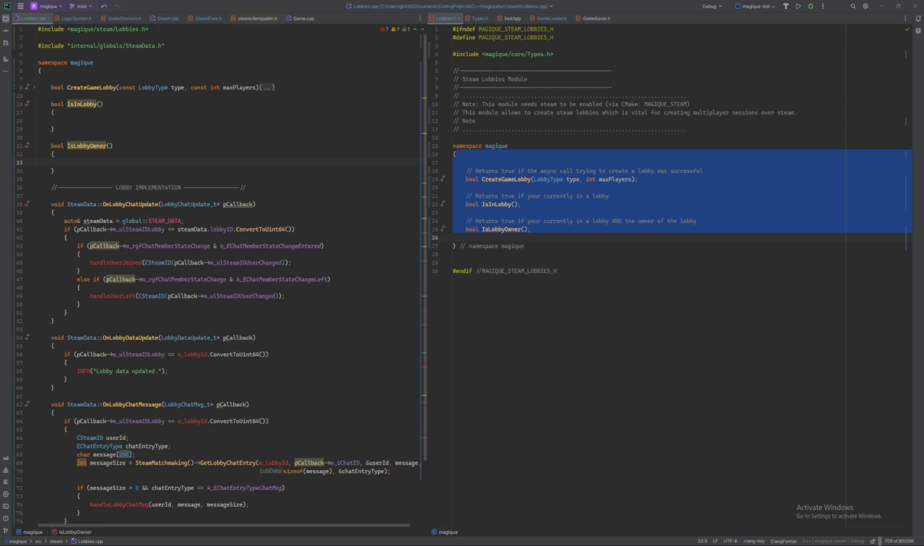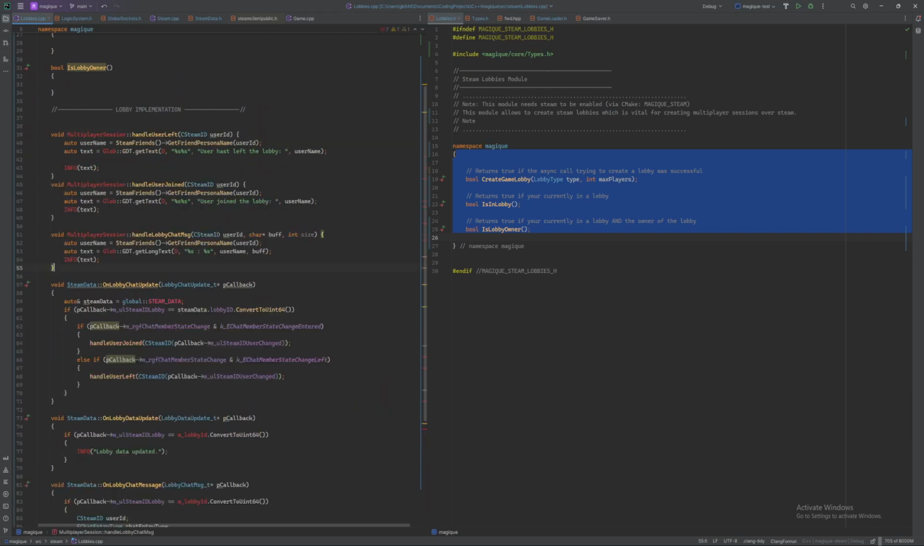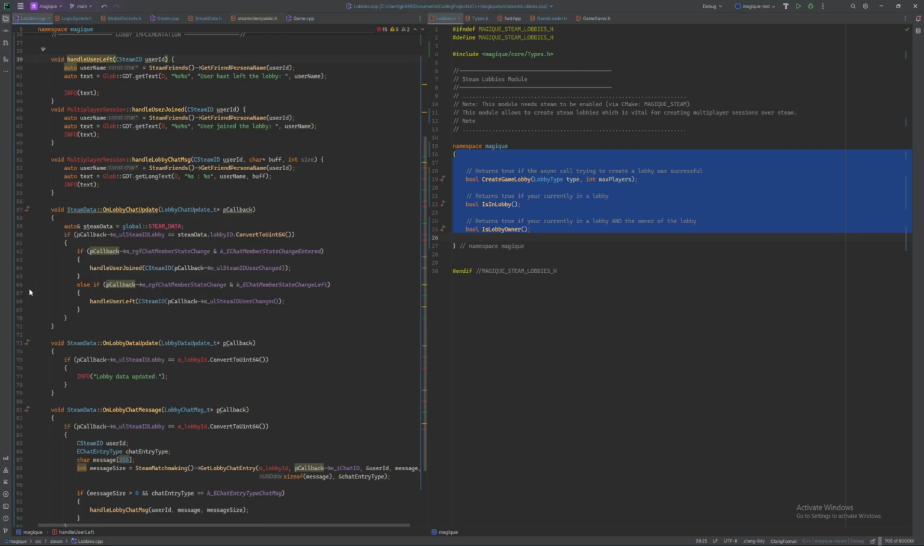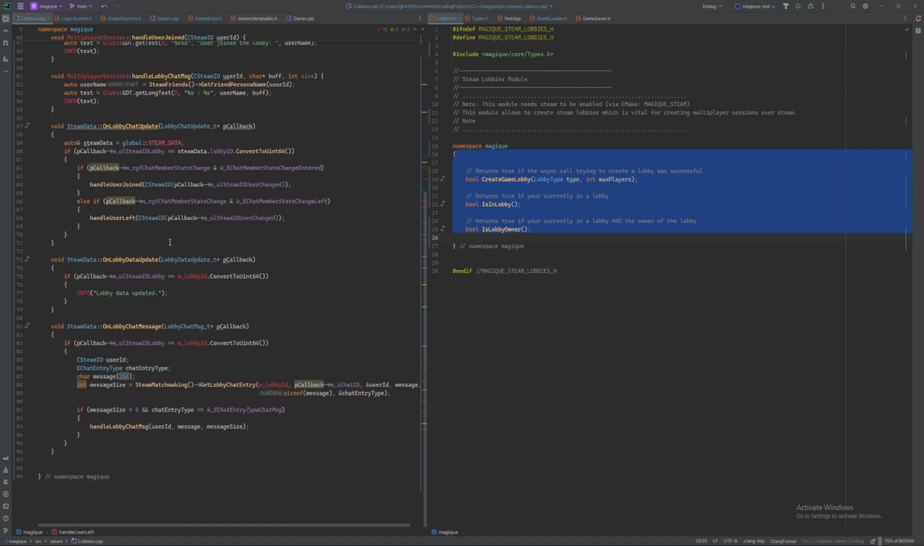Let's actually copy over the methods, the handler methods. Okay, so what I need here. First we need to look up which event gets posted. Yes, if you create a lobby, it triggers a lobby enter callback and a lobby data callback.